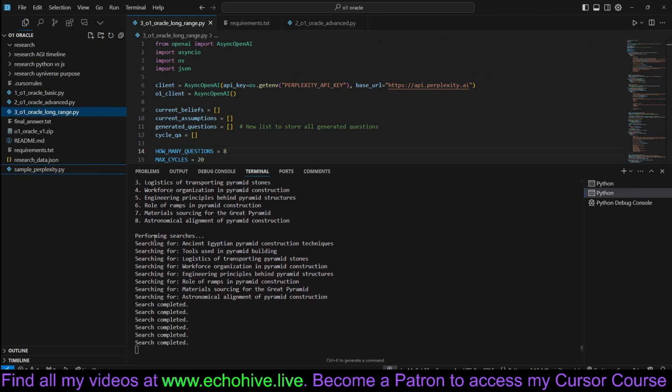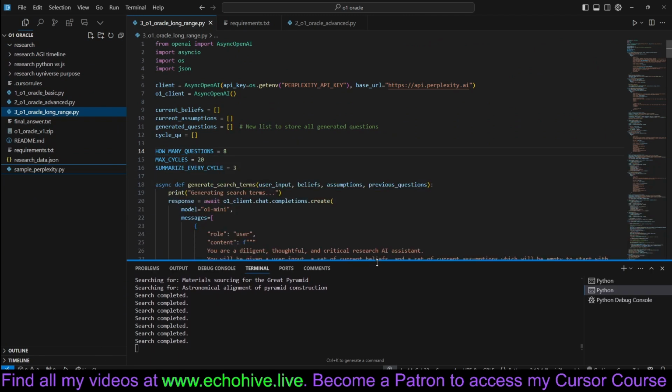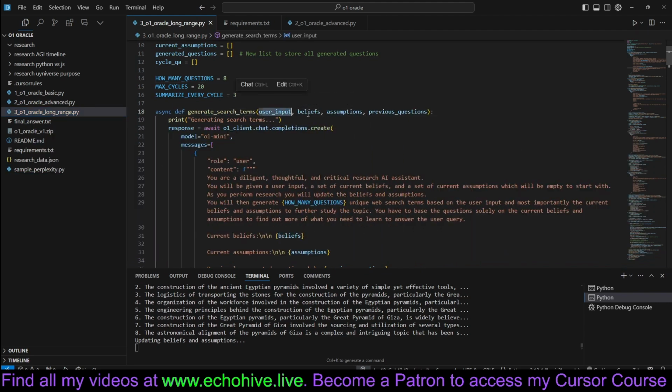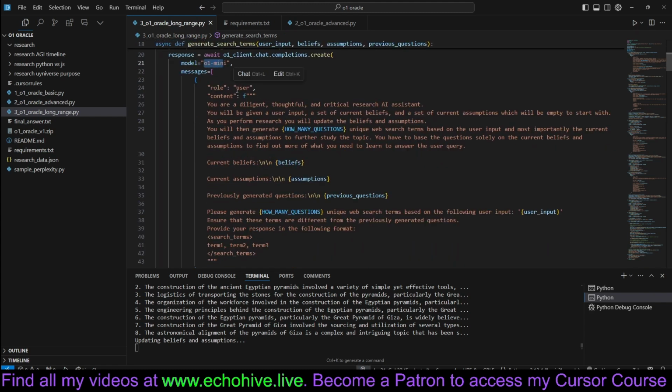Anyway, while this is ongoing, we can continue reviewing the code. We have a first async function, generate search terms. It's going to take in user input, beliefs, assumptions, and previous questions. We're going to call O1 Mini with this. We're going to say you're a diligent, thoughtful, critical research AI assistant.